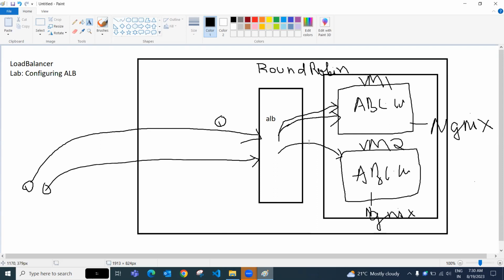Then the main thing is routing our traffic, I mean the outside traffic. First, the load balancer distributes the traffic to the corresponding machine, using the round robin algorithm. Got it?